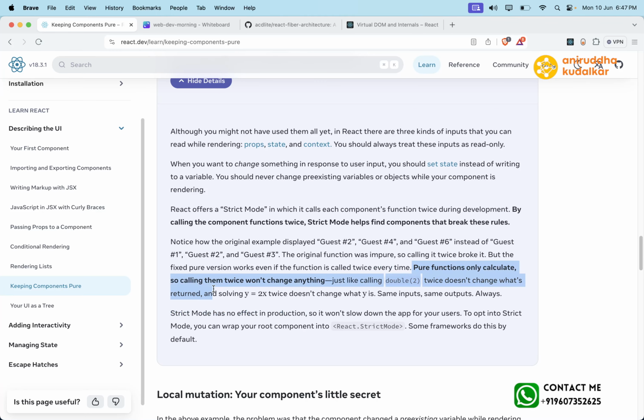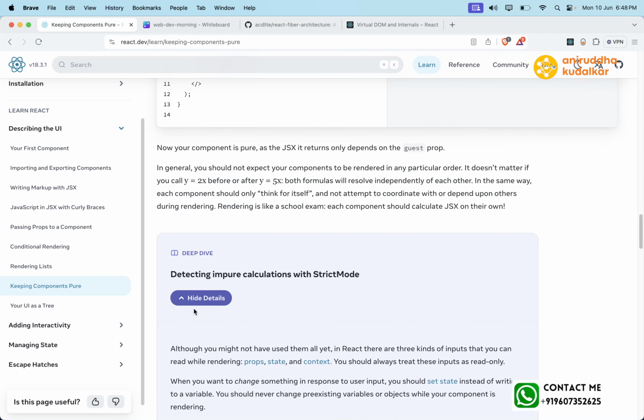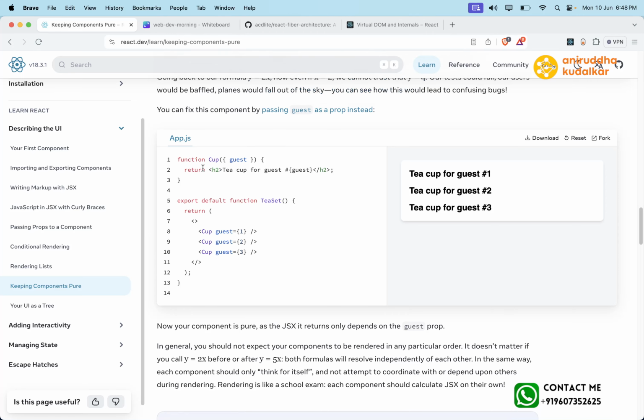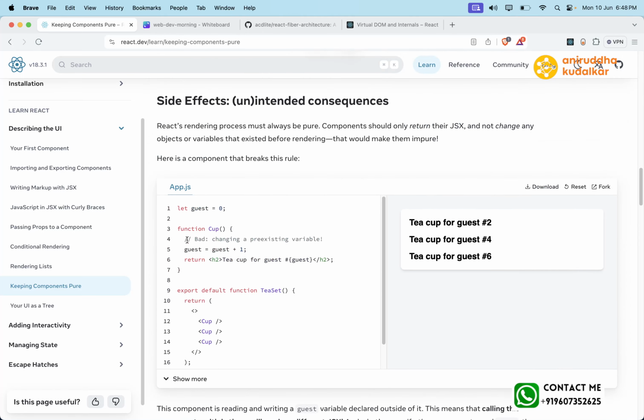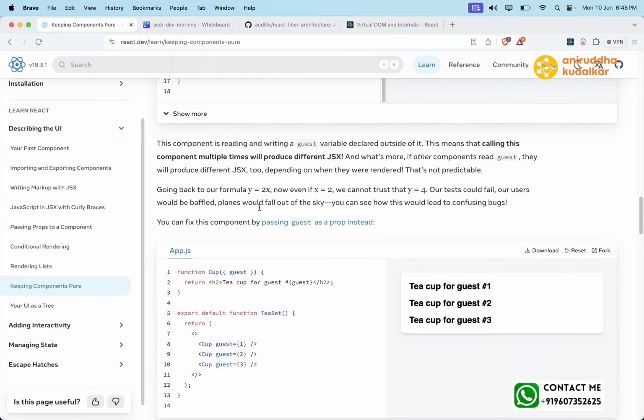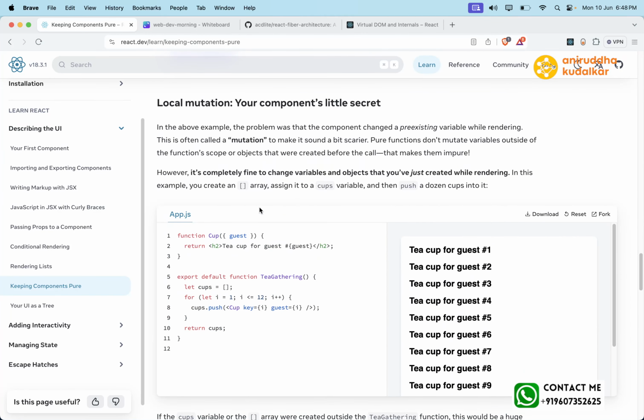So pure functions only calculate, so by calling them twice, if it doesn't change anything, it is good. If it changes something, that is bad. Strict mode has no effect on production, so it won't slow down the app for your users. To opt into strict mode, you can wrap your root element in strict mode. To handle side effects like this, to check if something bad is happening, you need strict mode. There are a few more uses of strict mode we will see.